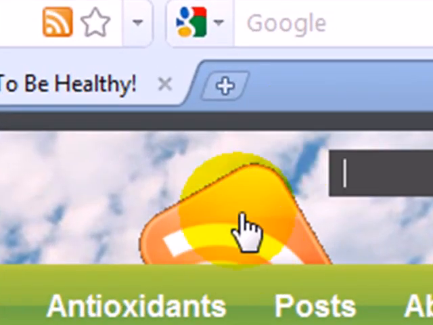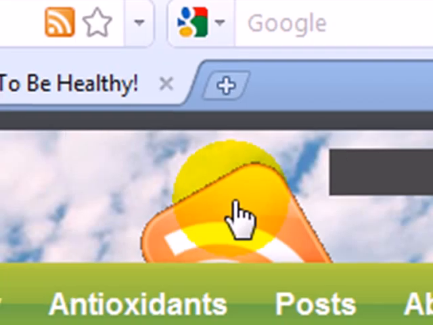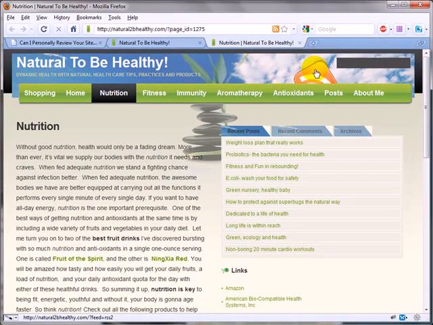RSS, I can see that you've got your little RSS thing right here. It's pretty big and somewhat prominent, and I like that. I can see you're not using FeedBurner. I would recommend using FeedBurner.